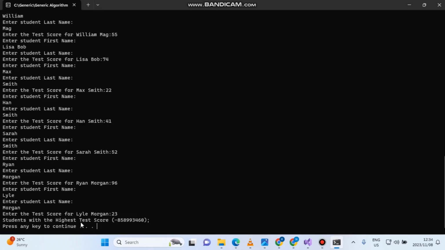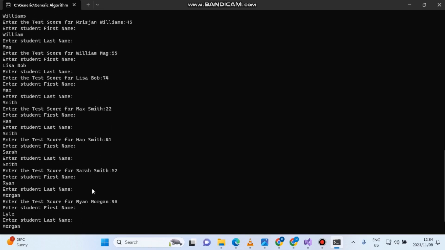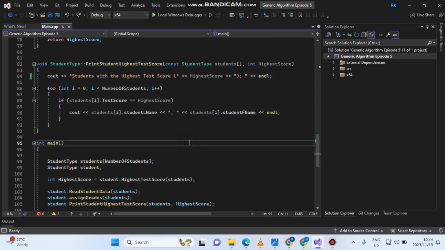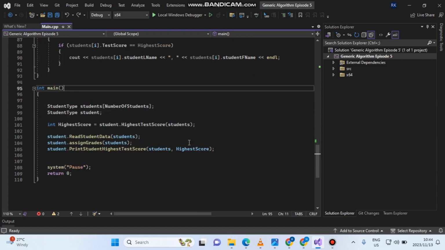So students with the highest test score, it's eventually this, which is of course ugly. We don't need this. So the output eventually here is not nice. So let's look at the program and see what's happening also here. Okay, so guys, based on the output is not justifiable, which means something is off.